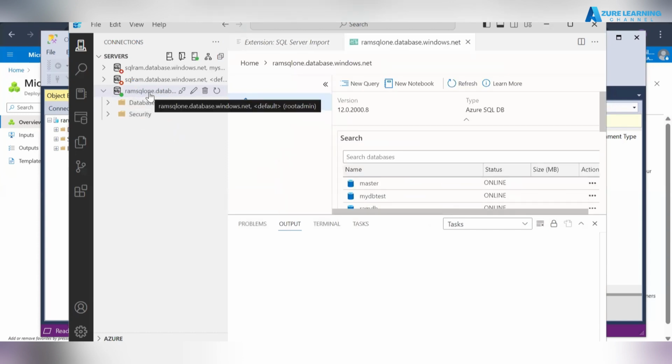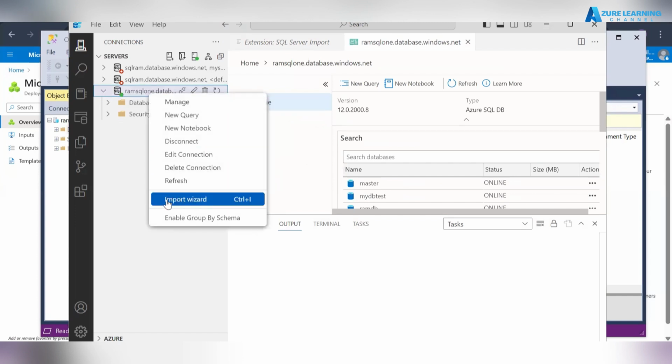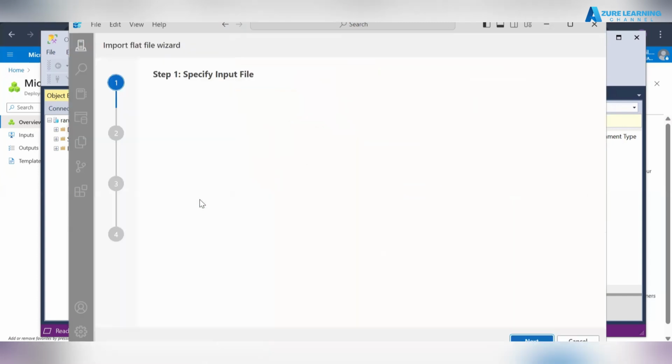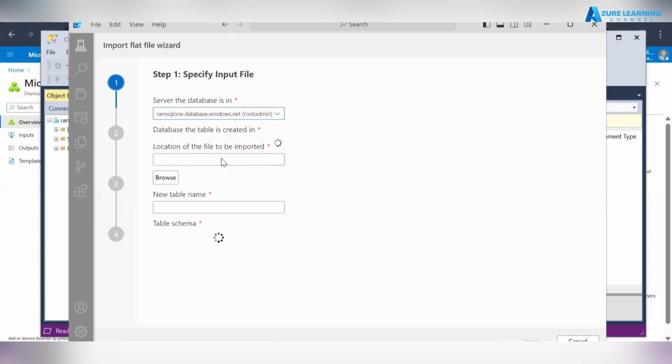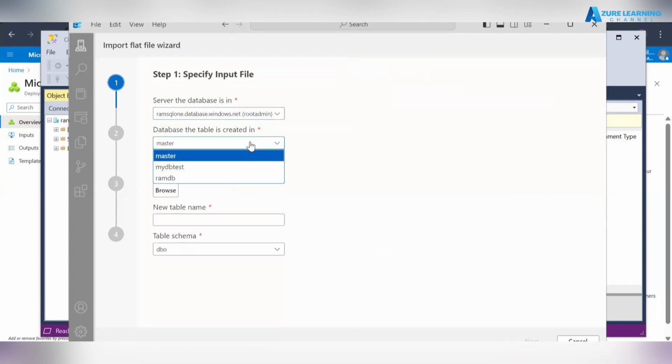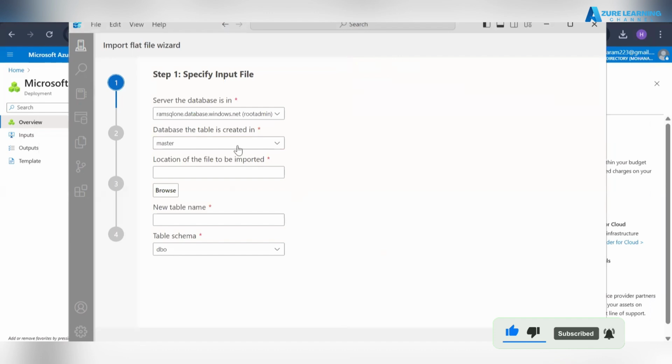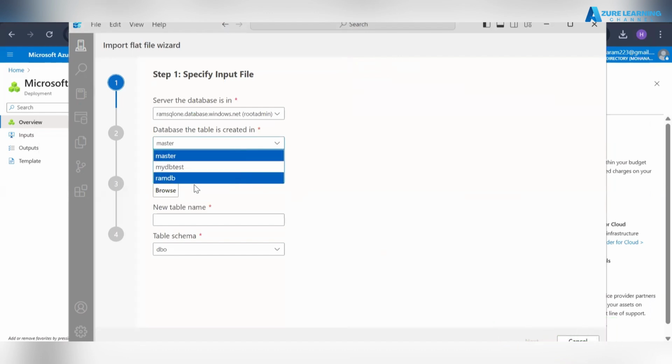So what I'm going to do is just right click. Here you could see import wizard. Okay, so here we need to select the database. So my DB test. How is it appearing here? Because here we created my DB test. Okay, you can take any one of the databases which you created. So I'm just taking this RAM RD.